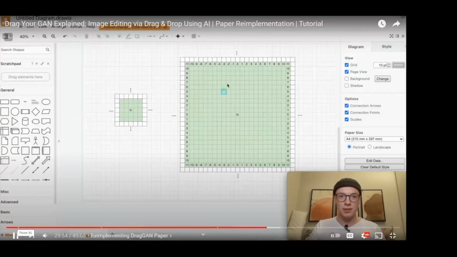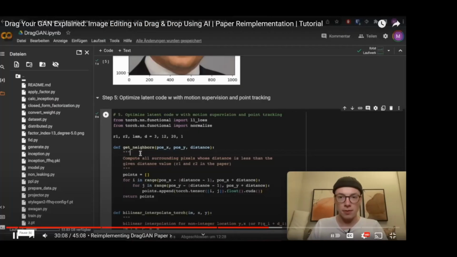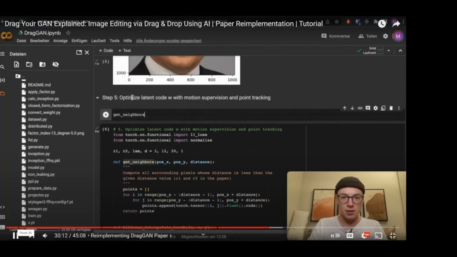This is basically what we saw here. So either we give a distance which will be 3, so we get all surrounding pixels that are below 3, or we can give the 12 for R2, so we get our 11 times 11 patches. So what we could do, for example, is to call the getNeighbors function. The position will be, let's say, 10, 10, which is the X and Y coordinate, and then a distance of 3.